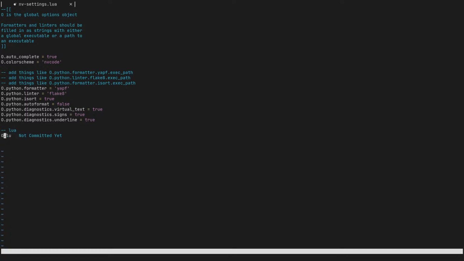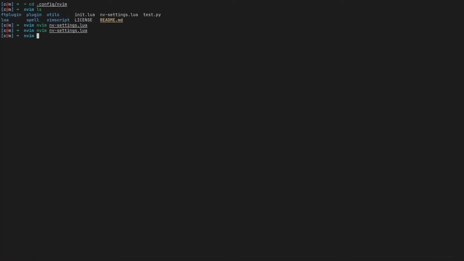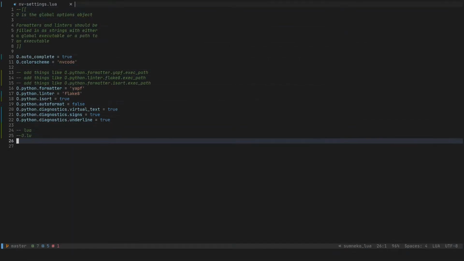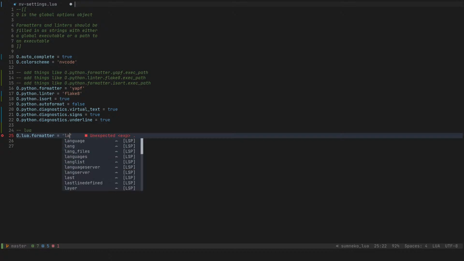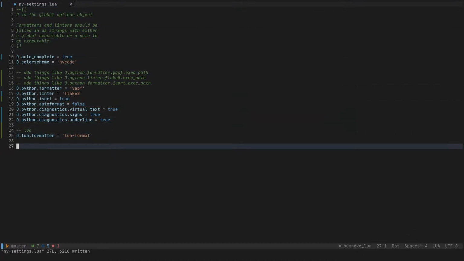And now it's going to complain about this. All right. O.lua dot, and we want formatter is equal to, and then we're going to pass it, let's see, we're going to pass this Lua format, like that. All right.